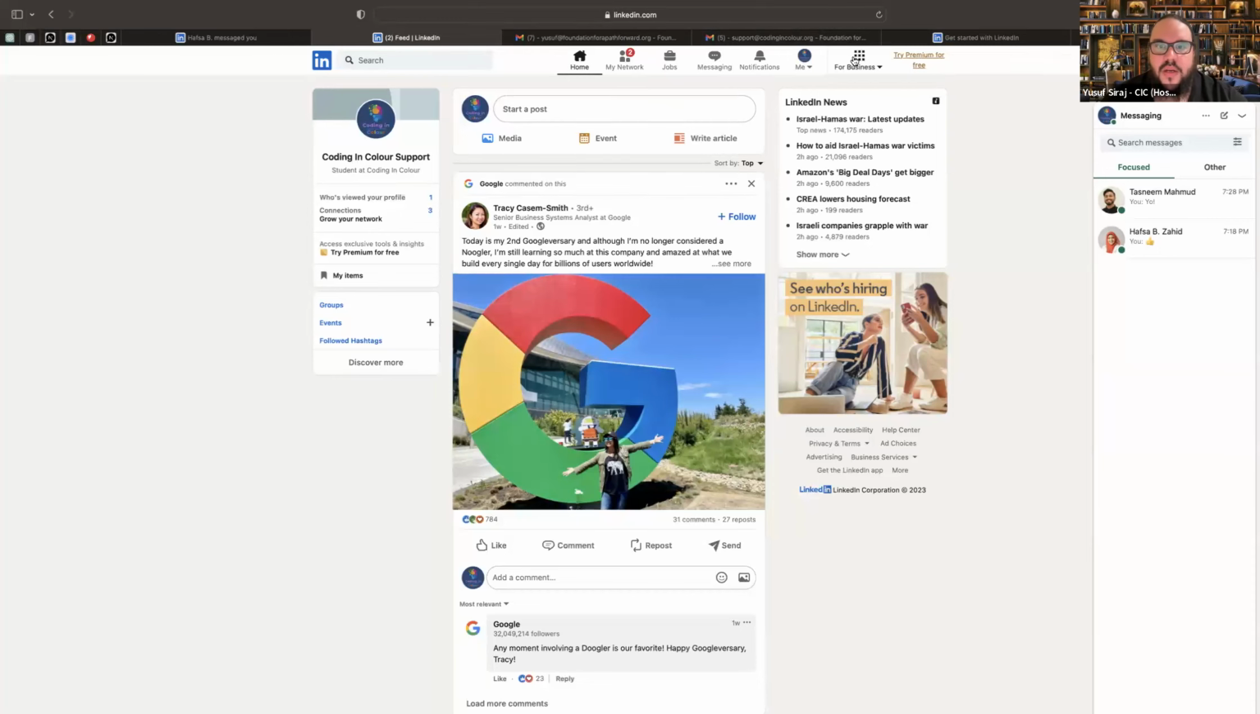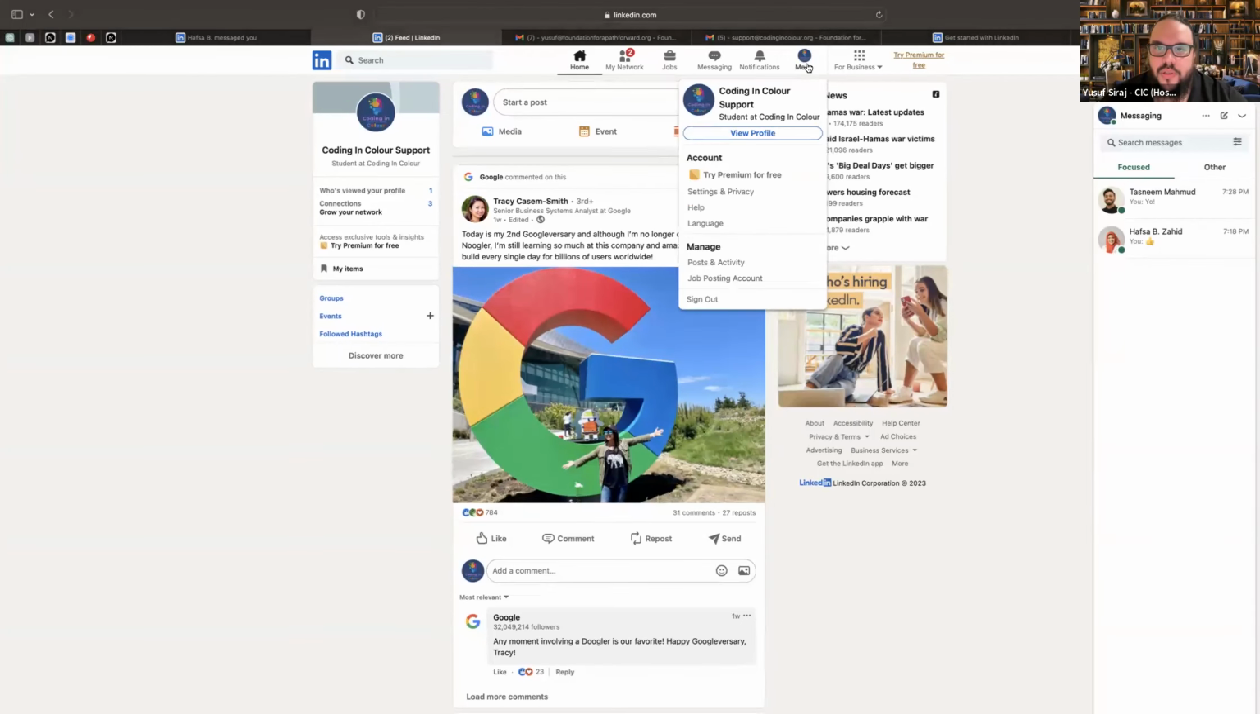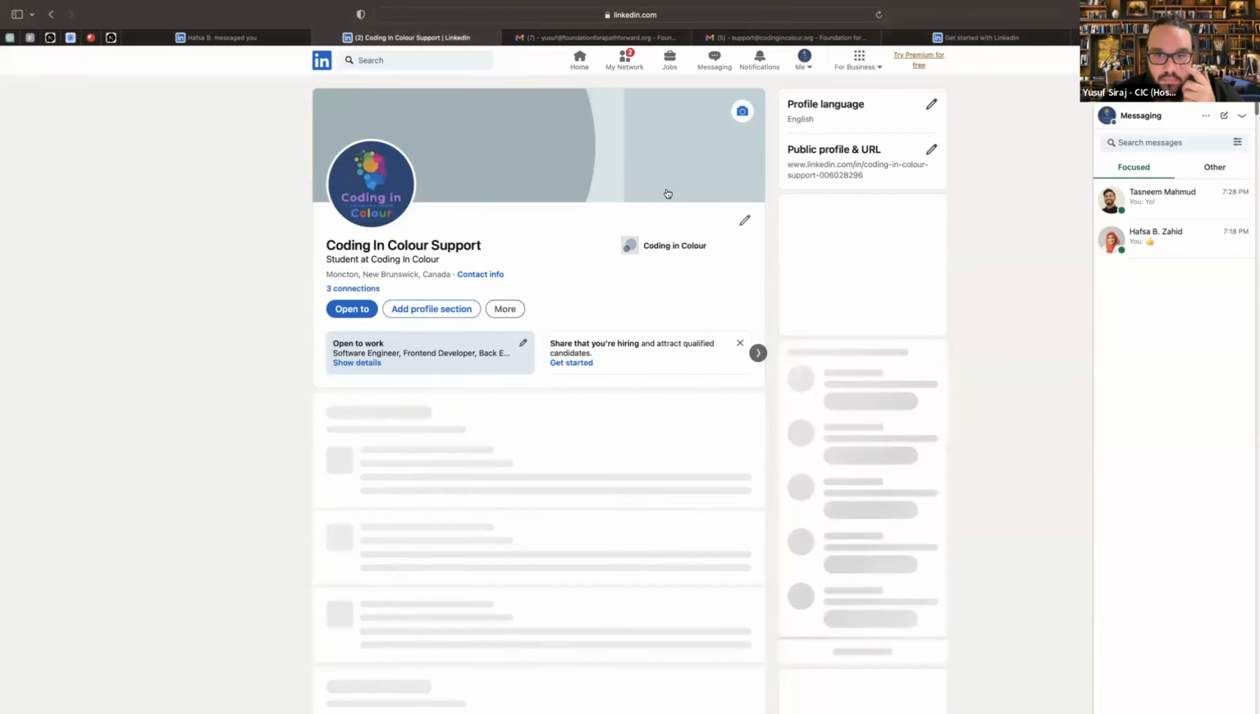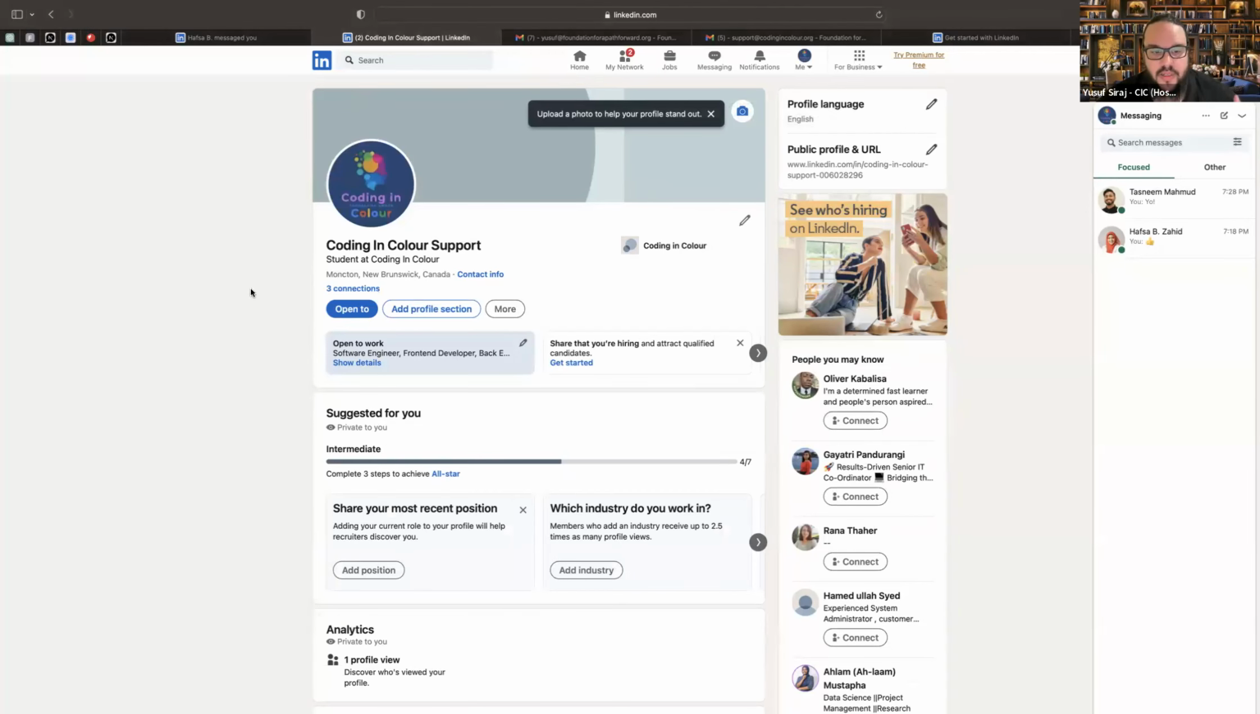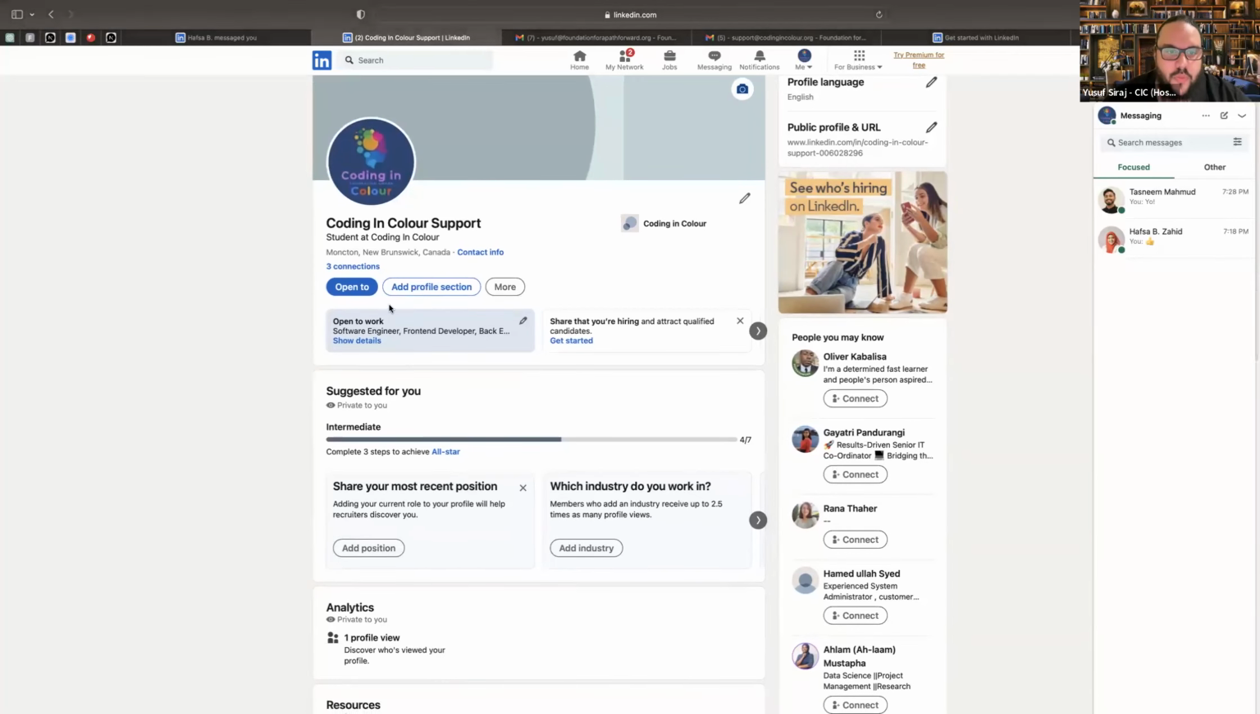Okay. So it looks like we can now start playing around with this and sorting it out. I'm going to go from here to Me, and then I'm going to go to View Profile. And here's where we can start to edit in more detail. Upload a photo. No, that's fine. All right. Open to. Let's start here. Hiring. Share that you're hiring or attracting clients. Okay, so new clients. There is one option for jobs. I'm not sure why it's not there, but we will figure that out together.